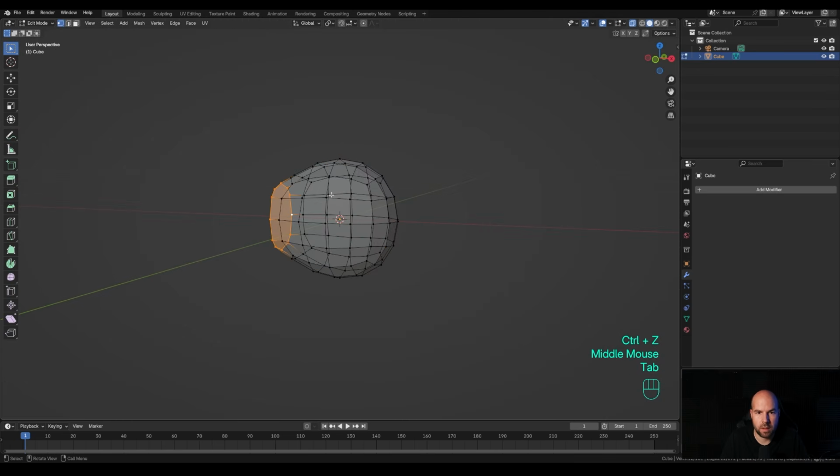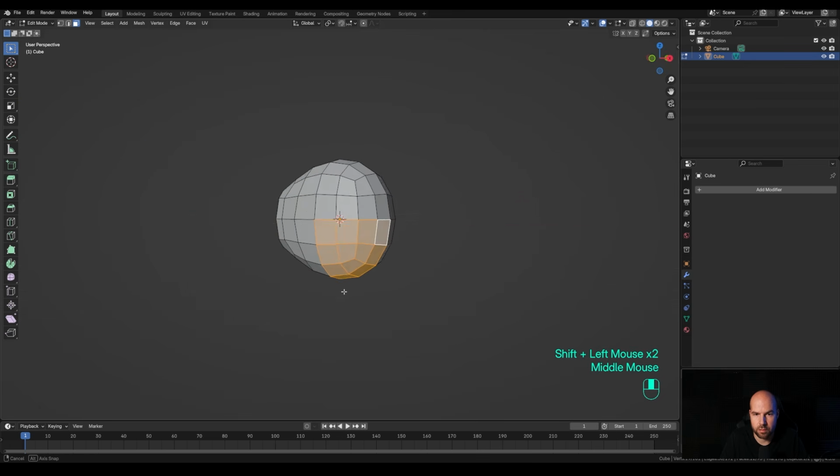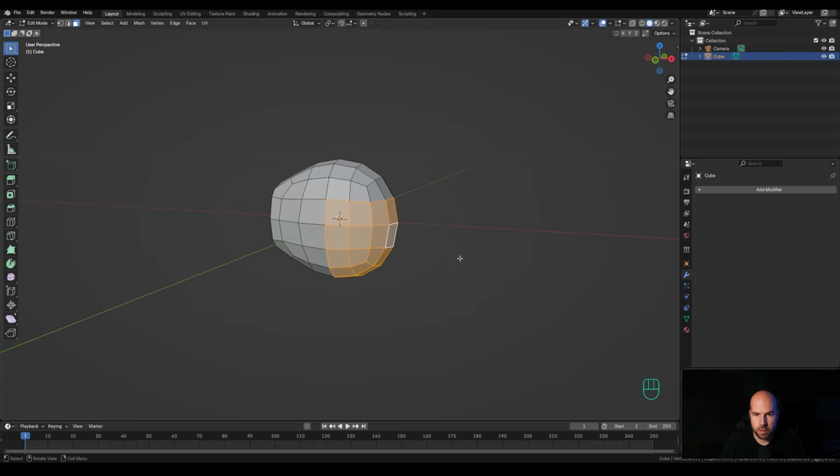So let's tab back in. Now let's deactivate the X-ray view, and we'll need to figure out the way how to do that. So let's press 3 for face select and select all of these faces right here and hold Shift to add to selection. I want to select all of these and some of these on top as well. And now let's press I to inset just a tiny bit like this.